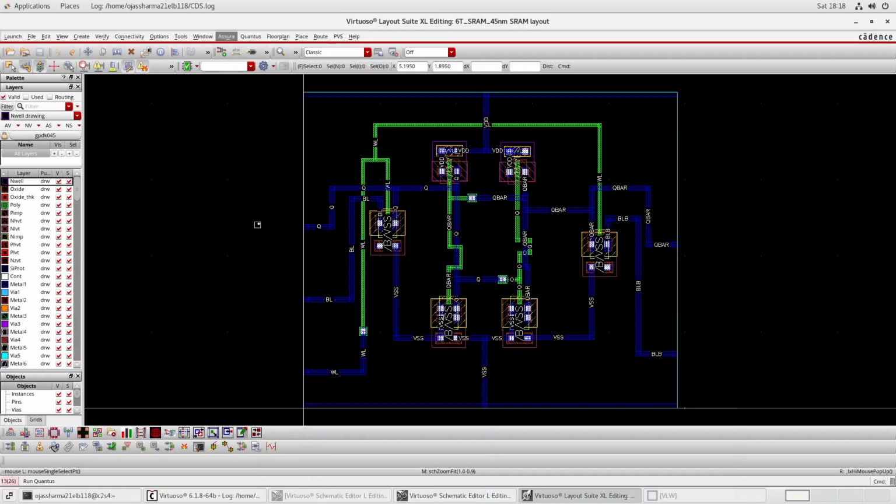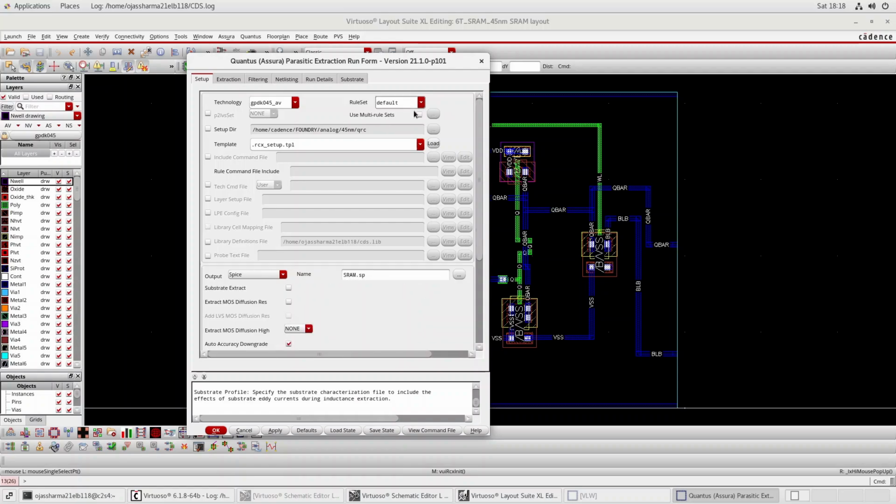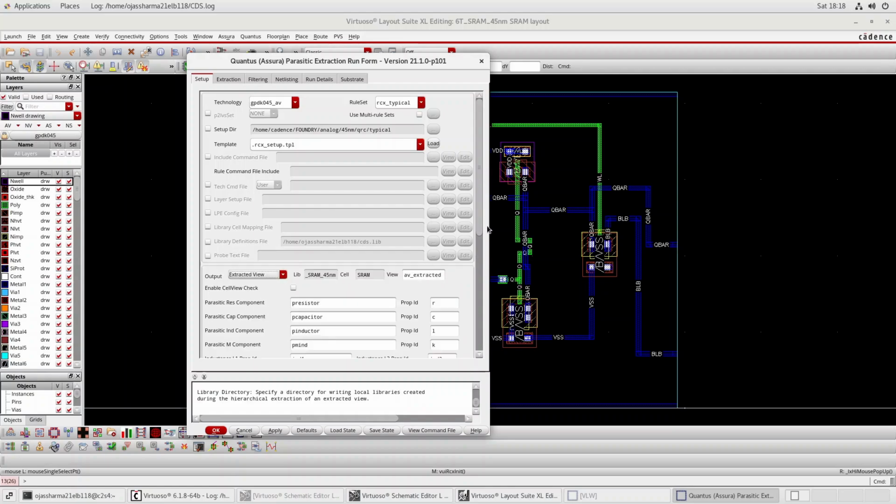It will take some time actually. Okay, nice. So I would like to use Quantus, but before that I would like to point out an error over here which can be encountered by many people. So whenever using GPDK-45 technology, make sure you check the rule set to RCX typical, change output to extracted view.